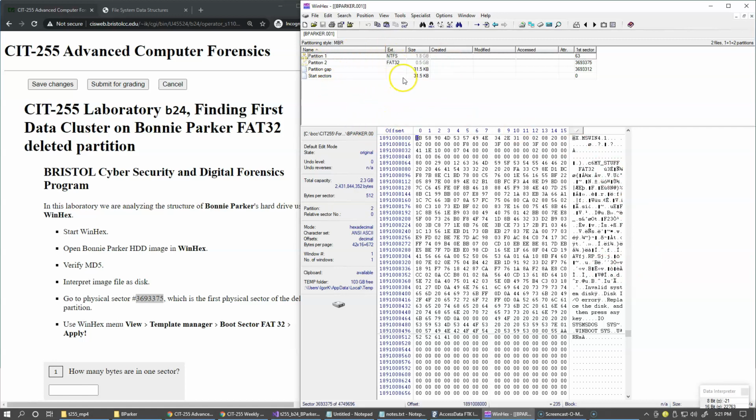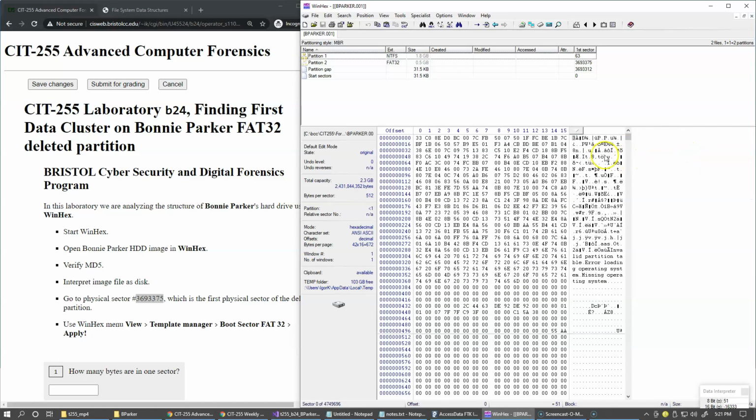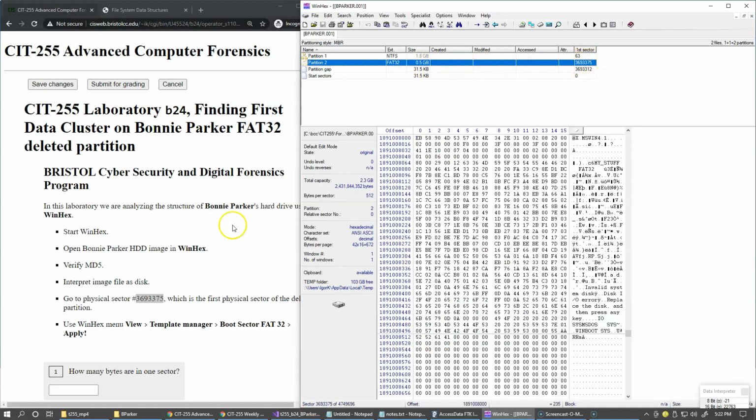Since this program already interprets the structure of partitions, we can go back to the boot sector, for instance, or partition table, which brings us back to sector 0. And similarly, we can just click on this line, because that's of course the same sector number where the second partition begins. So either way.